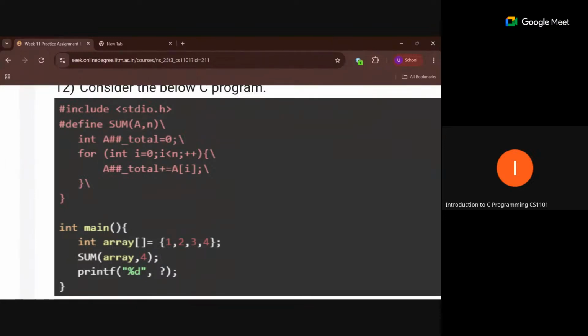What is the usage of these macros? I can define any variable there, and I can use it throughout the program, no? For that, I'm using it. So based on the array name, we can use it here. Is that clear? Yes, ma'am.